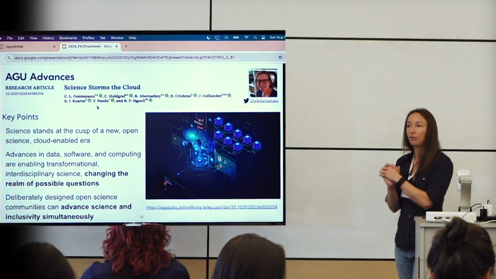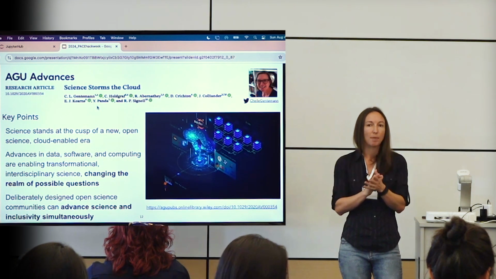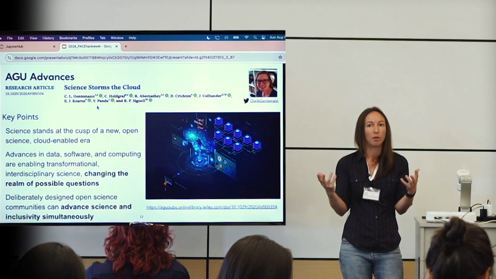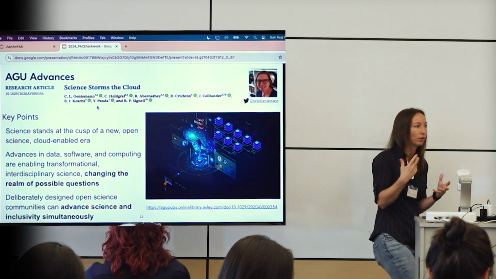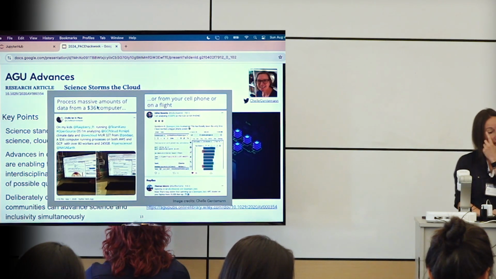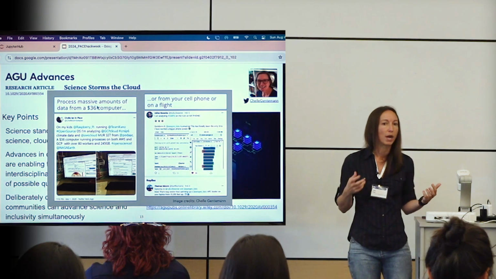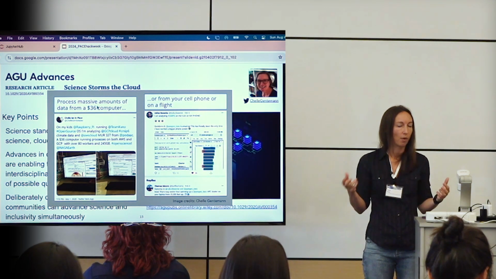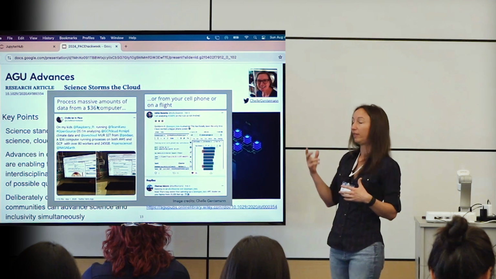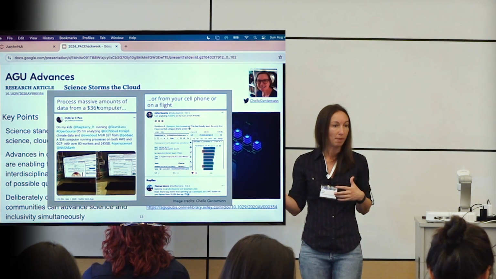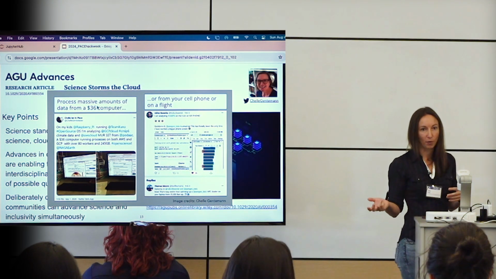Shel Genteman is the lead for the TOPS program at NASA. She and some others put together this paper talking about how the cloud kind of changes the realm of possible questions that we can ask in science, and it allows us to advance science and inclusivity simultaneously. And the way that it does that is kind of enabling us to access compute no matter where we are, no matter what kind of laptop we have or computer. So here, you can process massive amounts of data with a $36 Raspberry Pi. You can do it from a flight. You can do it from your cell phone.